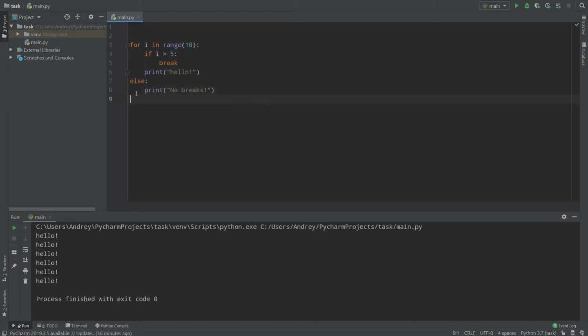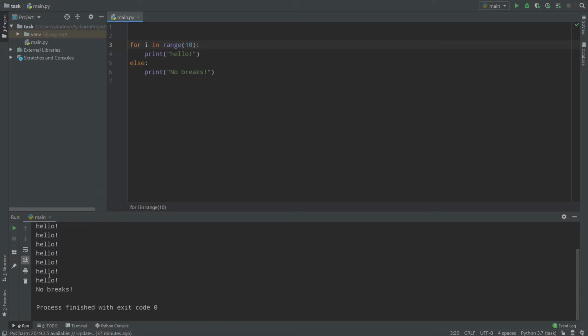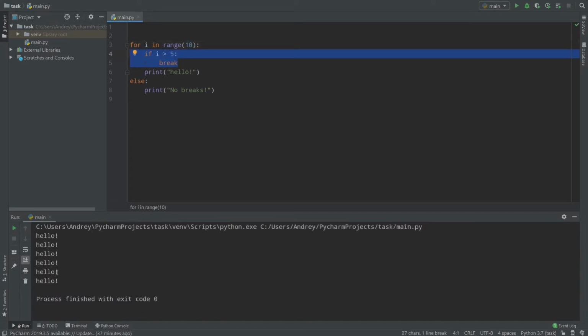Okay, let's write else and print no breaks. Now I have a break statement, and if I run my code, as you can see, we have only hello right here. But what will happen if I remove that statement? I'll copy it and remove it. As you can see, now we have no breaks at all in our loop, and our loop finishes correctly, without a break statement. We have hello, hello, hello, and then no breaks. But if I put break here, as you can see, else is not working.